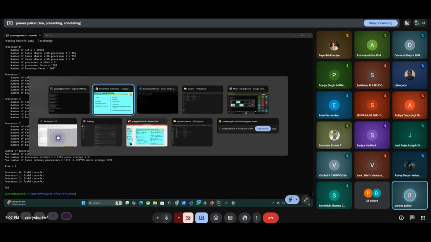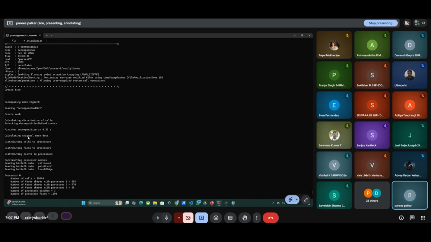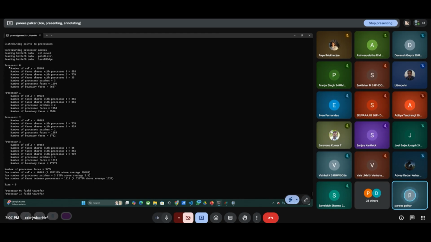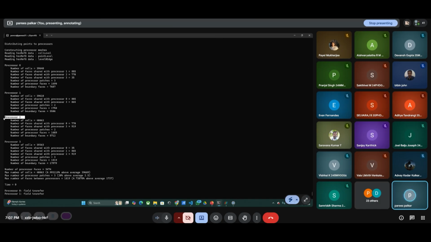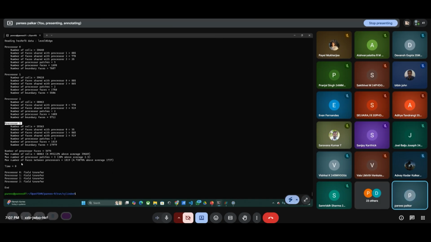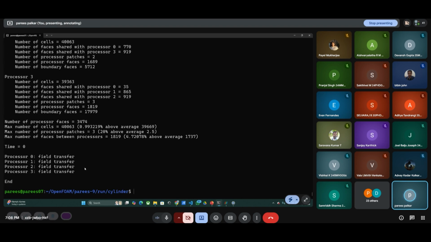So now, as we have kept our files as four, the terminal has given me an output that it has separated my domain into four processors: processor 0, processor 1, processor 2, processor 3. The sharing is done. Processor 1 field transfer is successful. Processor 0, processor 1, processor 2, and processor 3. So in all four processors, the field transfer is done successfully.